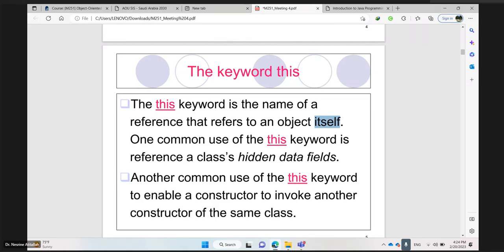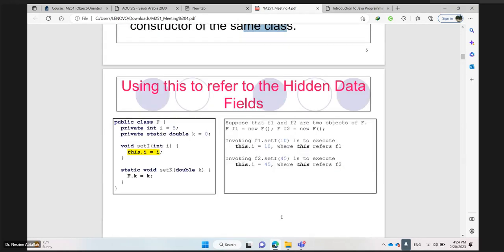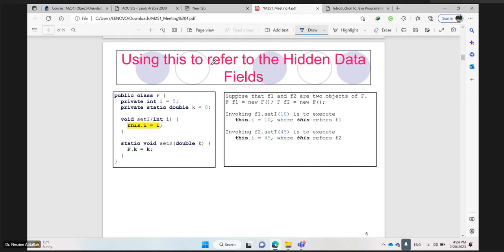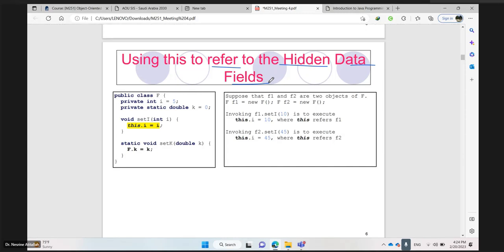There is another common use for this keyword, which is enabling a constructor to invoke another constructor in the same class. So we will see examples. Look at this example. This is the first use. We said that this can be used to refer to a hidden data field, or to be used by another constructor. So let's see the first use.